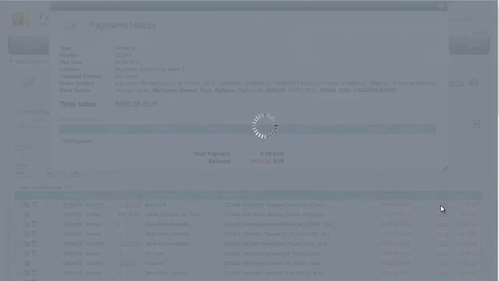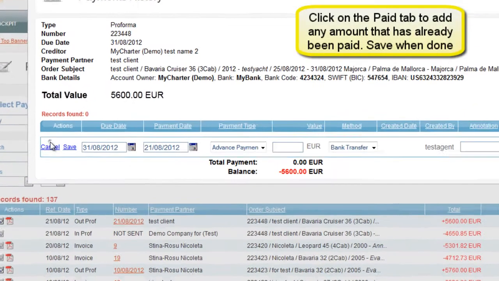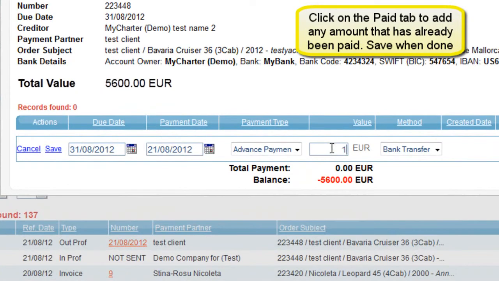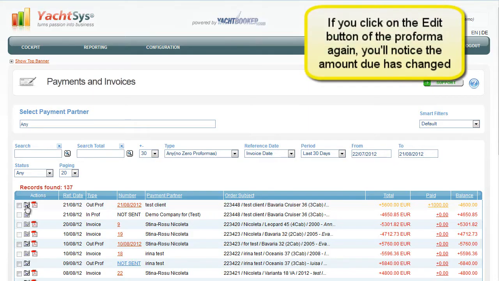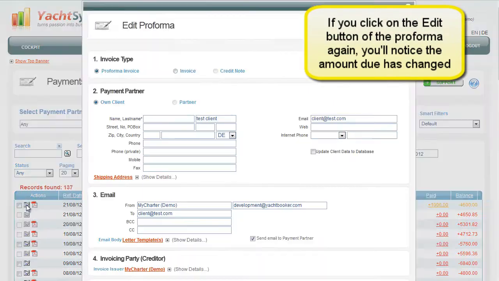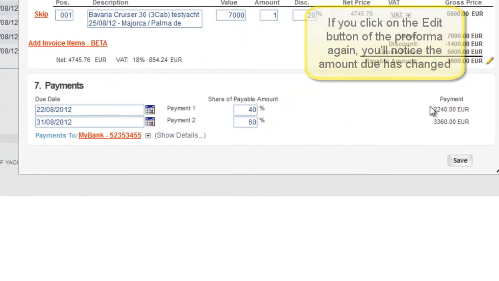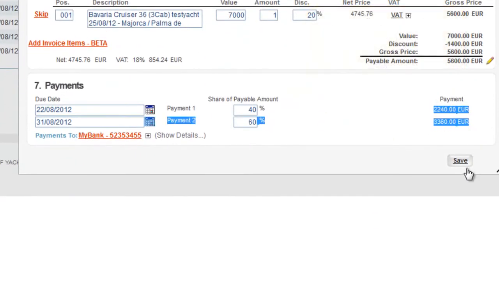You can add a payment that has already been made by clicking the Paid tab. This opens a pop-up where you can enter the paid sum and then click Save to update the remaining amounts. Now, if you go back to the Proforma details by clicking the Edit button, you'll notice the amounts due have been updated. Click Save to return.